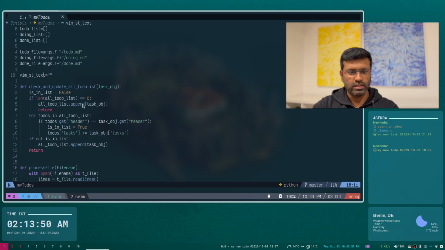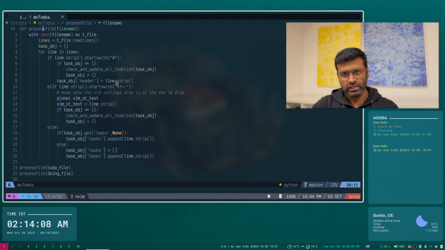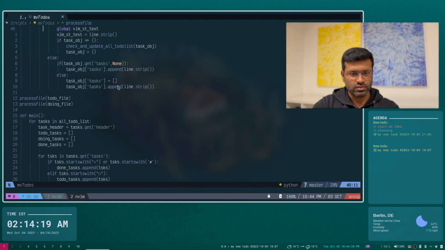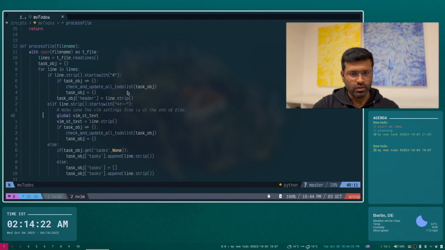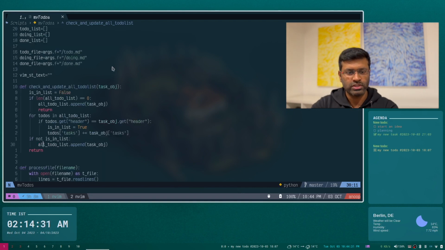So here is the command to check and update the all-to-do list. You can have a look at the script and understand it. What I'm doing is going through the to-do and doing files and taking all the lines, and then depending on the condition, I append them to the list. So everything would be in the all-to-do list. All the to-dos in the to-do and doing files will be in the all-to-do list.